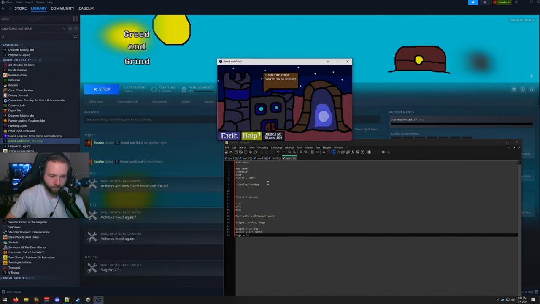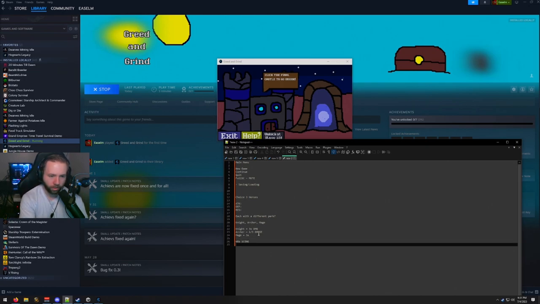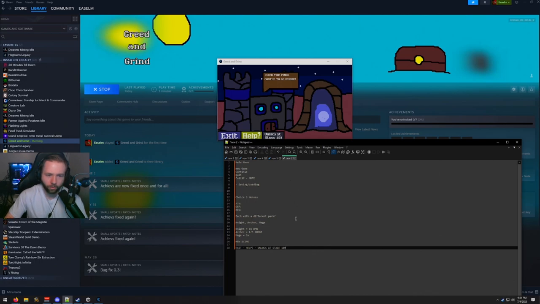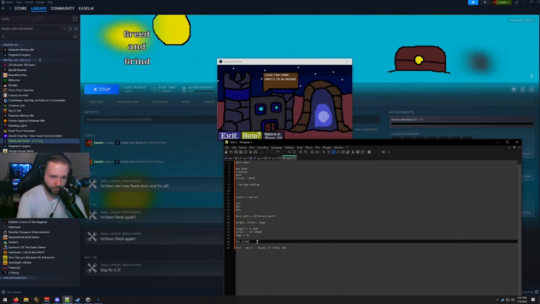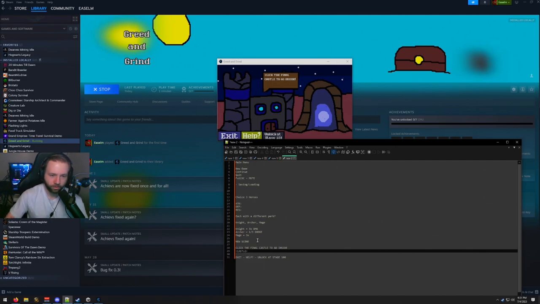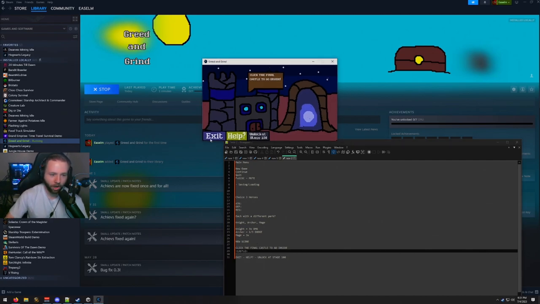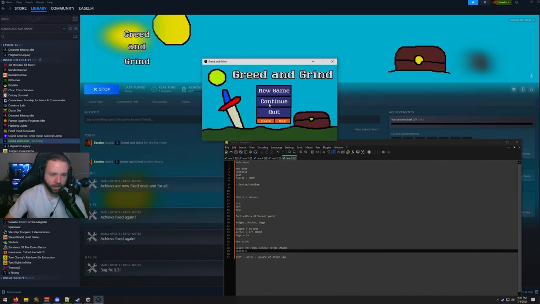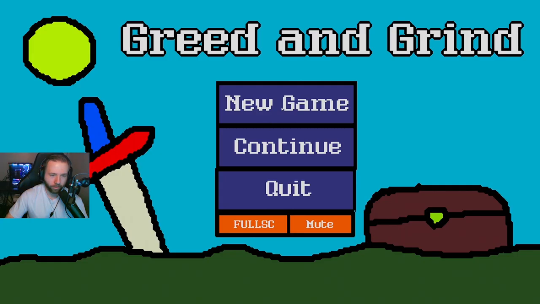So, we're in a new scene, and unlock at stage 100. So we have exit, help, unlock at stage 100. Click the final castle to go inside. Castle, I guess, with the portal. It's so small. Here, let me exit and go full screen. There we go.